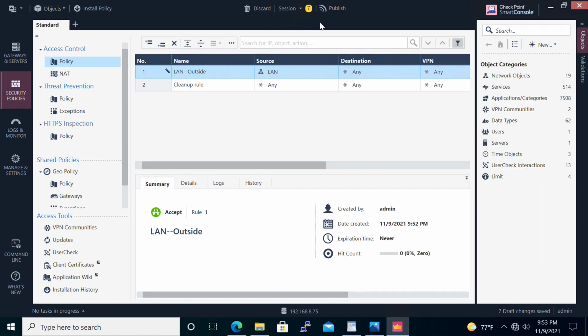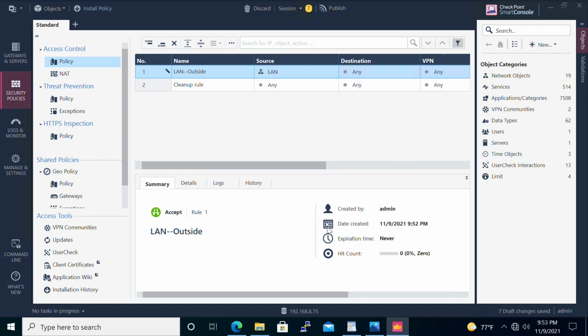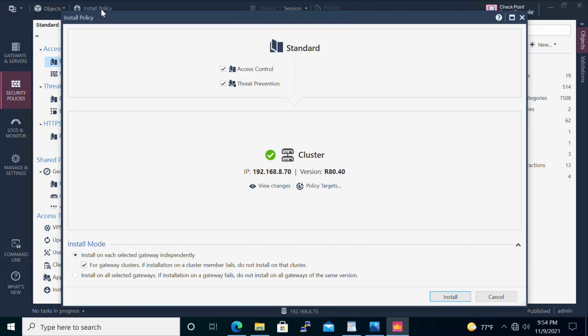So whatever changes we did, now we have the option to discard, or this is the session, the 7 changes that were there. So publish means saving. In the old format it's saving, now it's publish. After the publish, it is saving in the management server in the SmartConsole. Then for installing, we have to install the 7 changes to the cluster firewall directly.